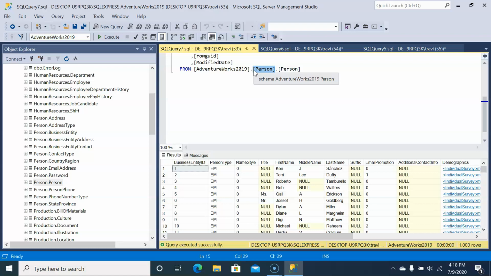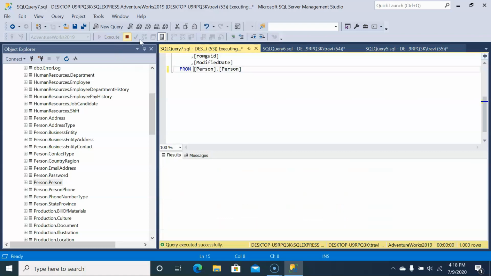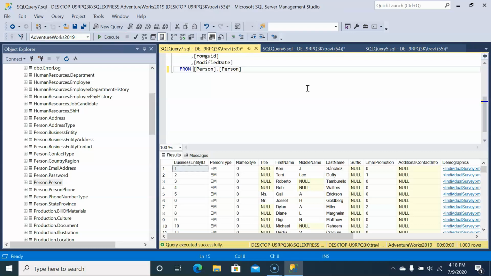So let's remove the database name and see if that works. So we'll just get rid of AdventureWorks and the dot and run this again. And it works just the same. So how do I know that SQL knows that we are still using the AdventureWorks database?